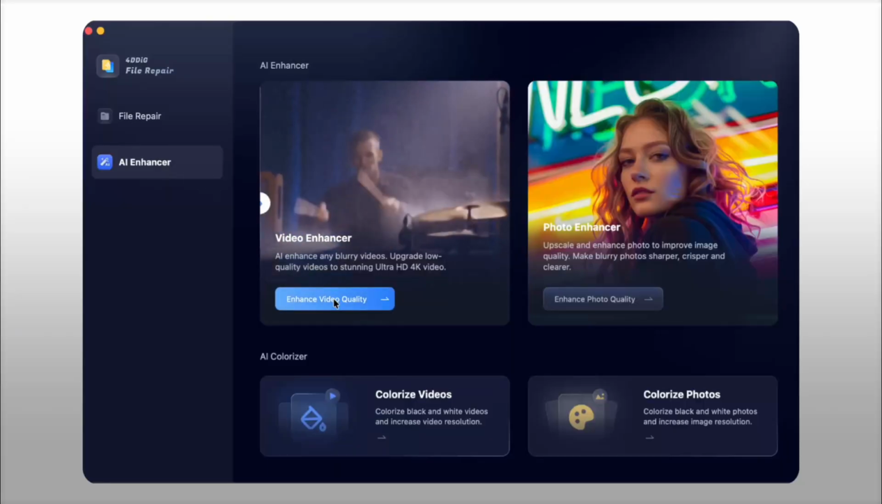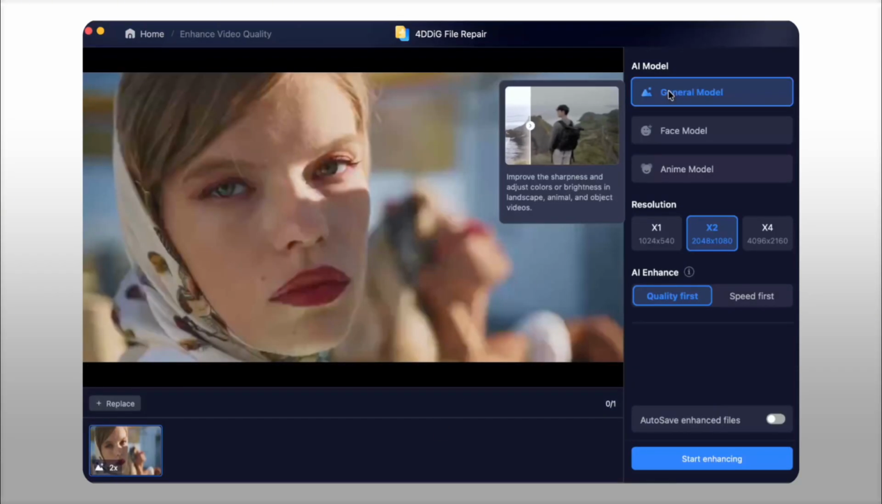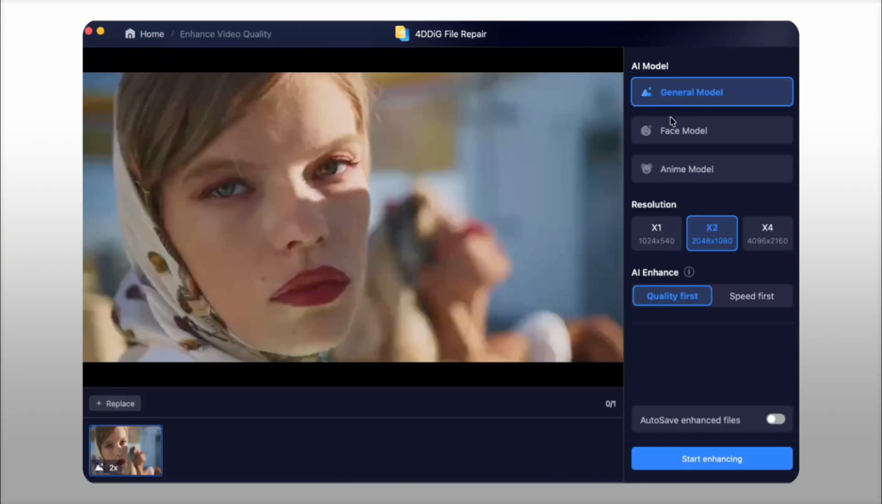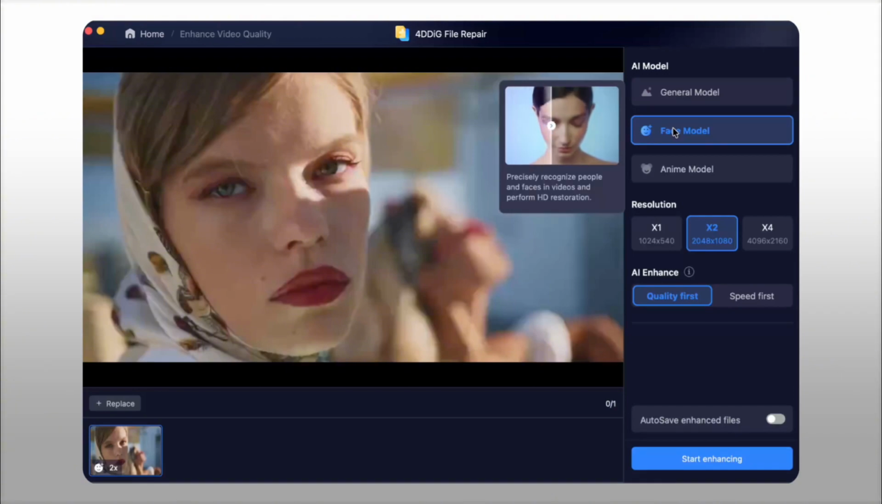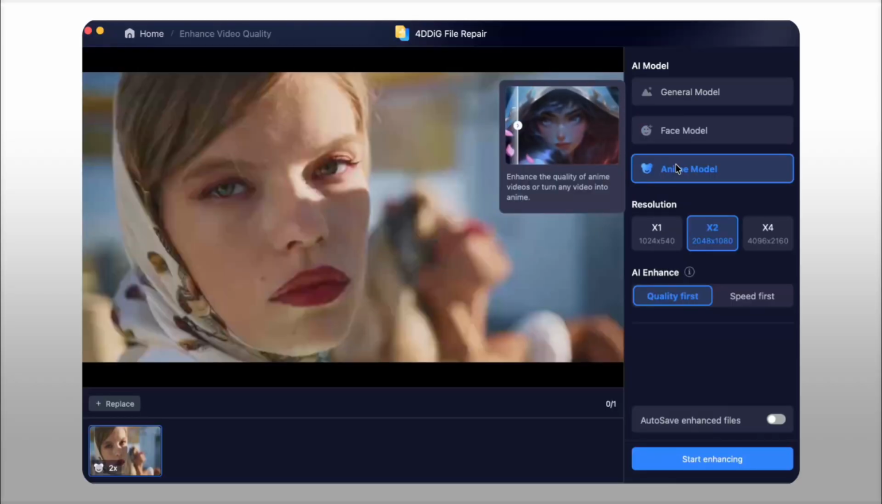If you open AI Video Enhancer, you can find three models. General model, best for nature, animals, or objects, because it makes them sharp and adjusts the colors. Face model, designed for people, it recognizes faces and makes them clearer in HD, which is perfect for vlogs and interviews. Anime model, this one is fun because it improves anime videos or even turns any video into anime style.